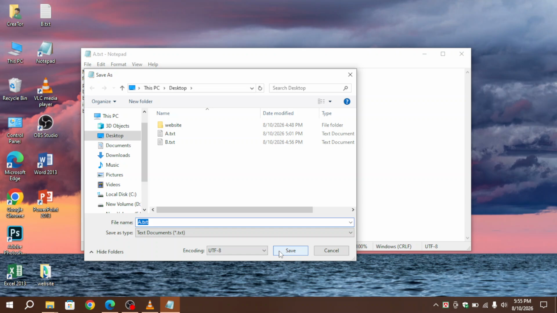In the Save As window, look for the encoding option near the bottom. Select UTF-8 from the list. UTF-8 is a widely used encoding that can represent text from many writing systems, making it a good choice for web files, code, and multilingual documents.